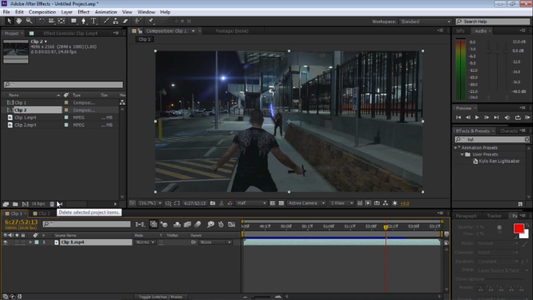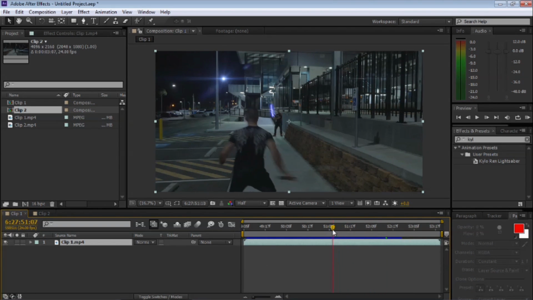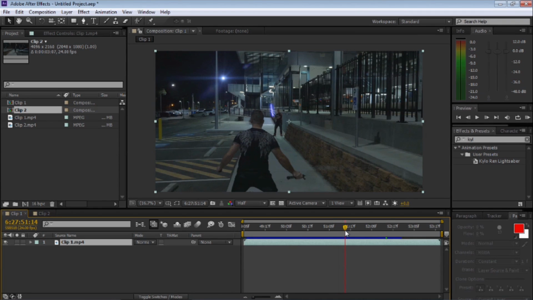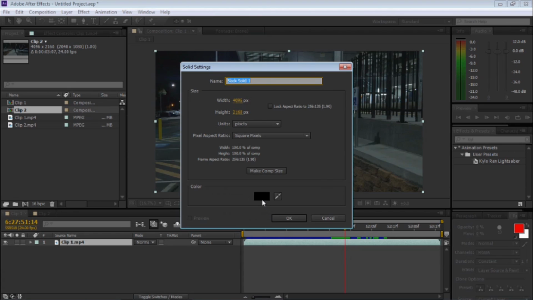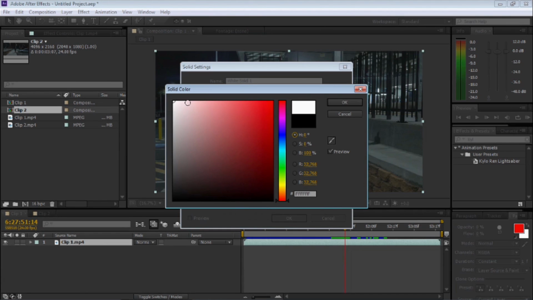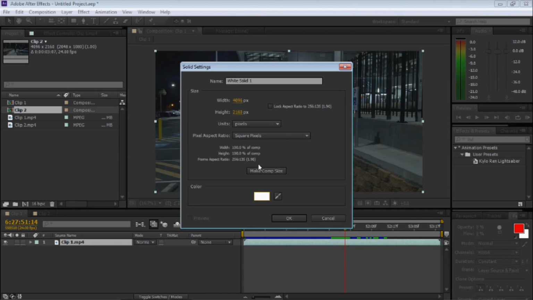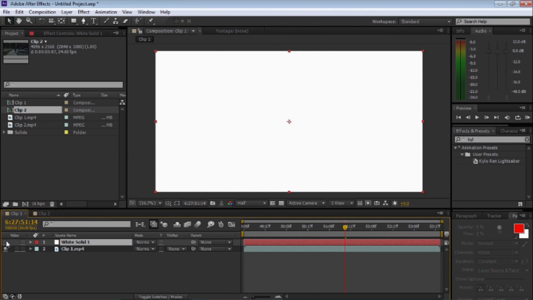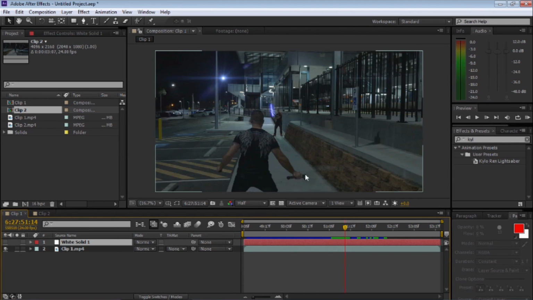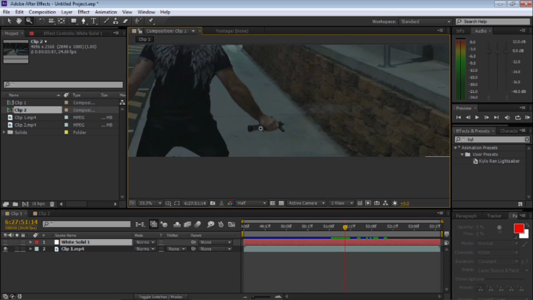So let's go to clip 1. We're going to be working on clip 1 to do our very first effect. So let's move the timeline to when the hilt stops, because that's when the blade is going to come out. And the first thing we're going to do is go up to layer, new, solid. I'm going to make sure it's a white layer, pure white. Select OK. Select make comp size and OK. And I'm just going to use the tool to unpluck the eye so we can't see that layer.